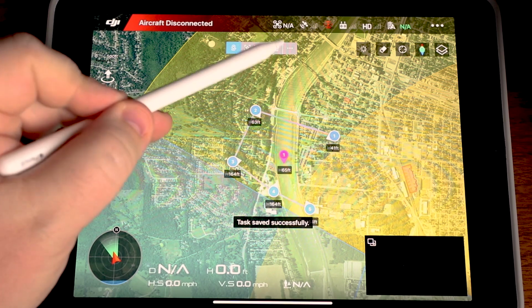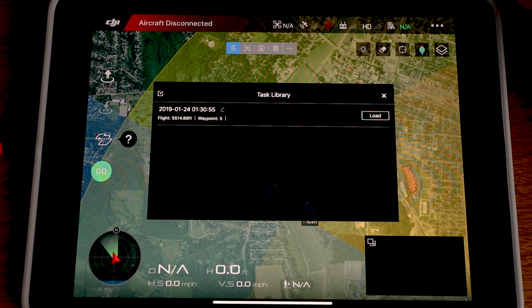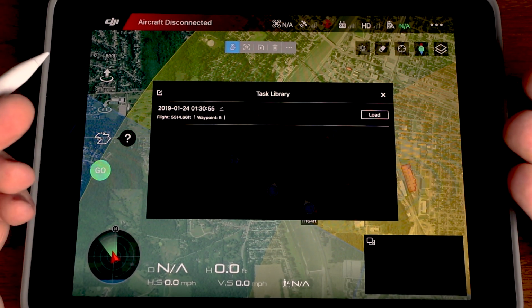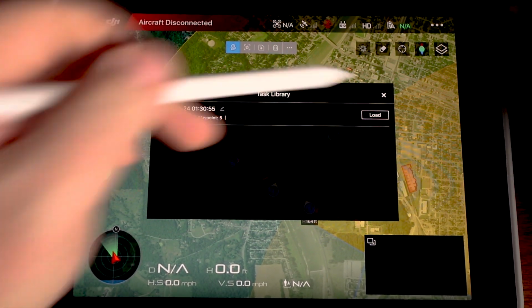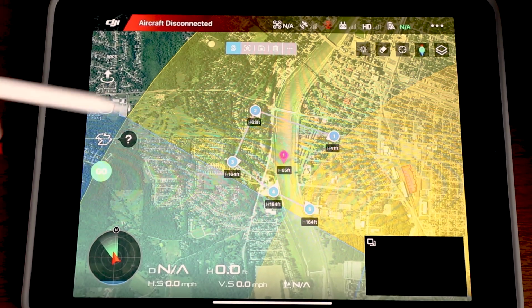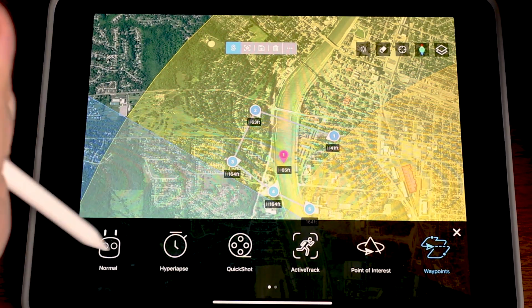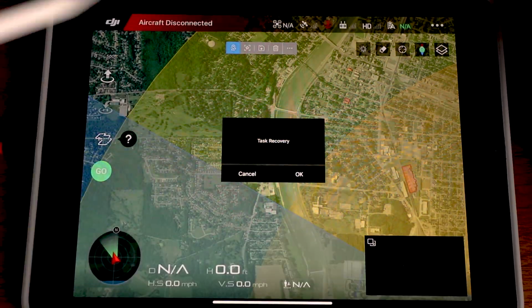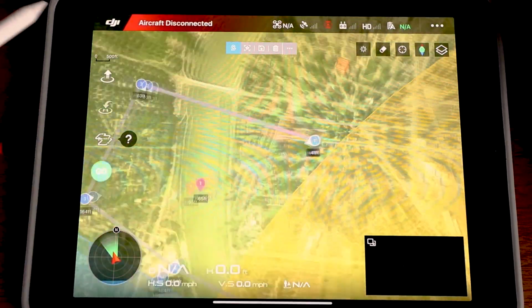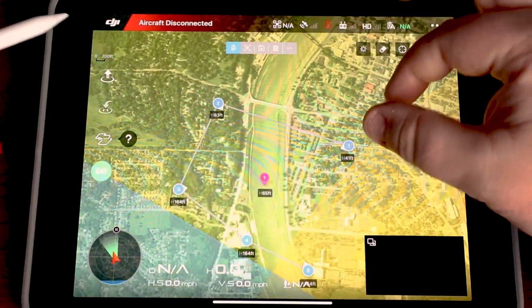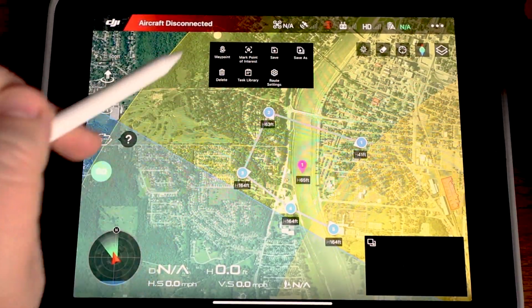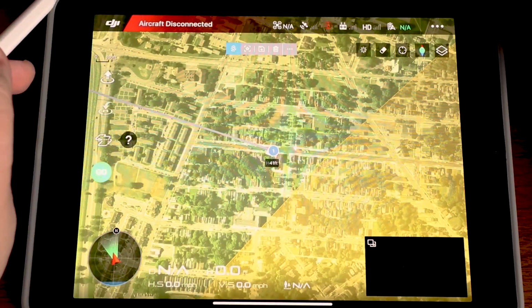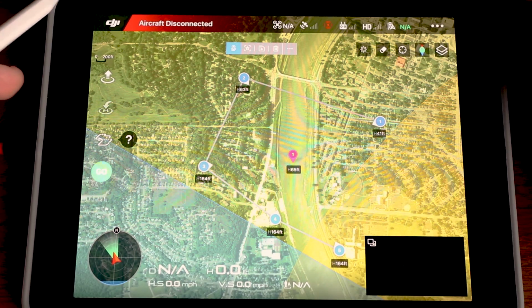I can save this task. I can go to the task library here, and this is my task right here. So this would be available to me later. So if I say, okay, I'm done with that one, so it's gone away, and then I come back and I say, okay, waypoints, task recovery, sure, there you go. So it automatically just loaded those back up. So I could come back to the task library and say, yeah, I want to load that one again. So there's my task library.